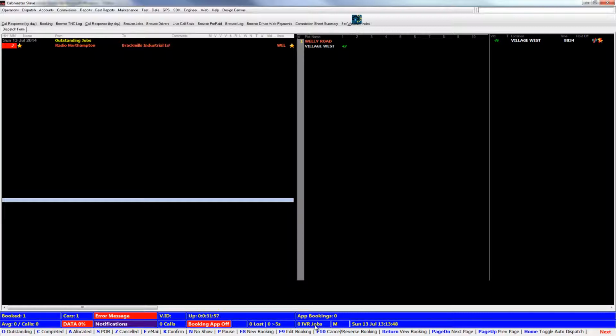Next for the log, it's to do with IVR. So we currently see our IVR system is turned on, and we have currently taken 0 IVR jobs for the day. The M is quite important. It stands for main. It means we're currently running on the main server, which is correct. If you're running on backup, it will say B and should be highlighted in red.